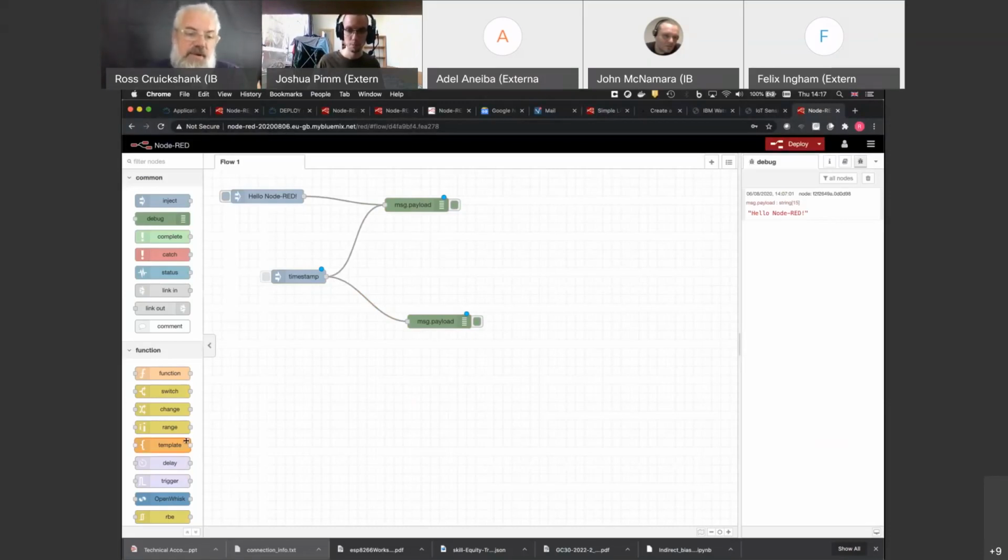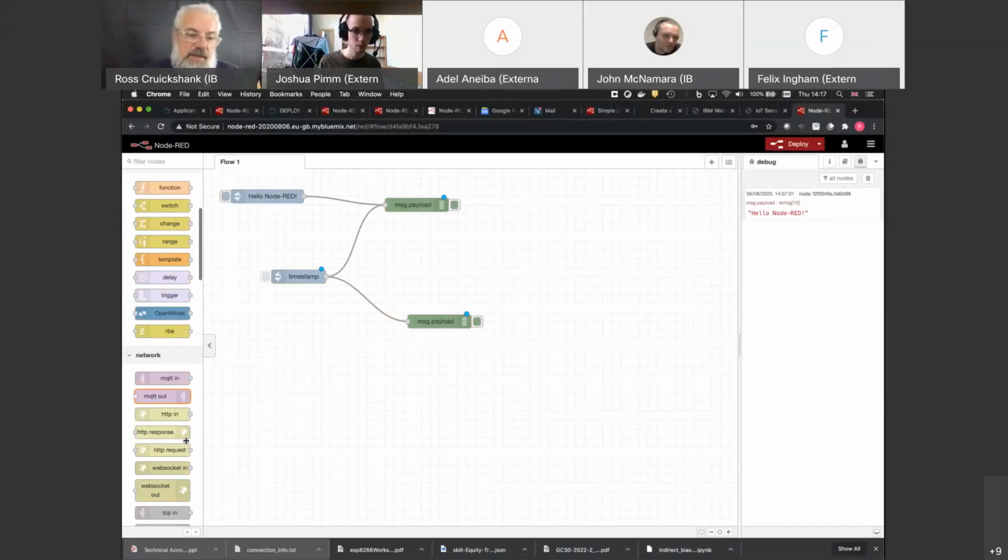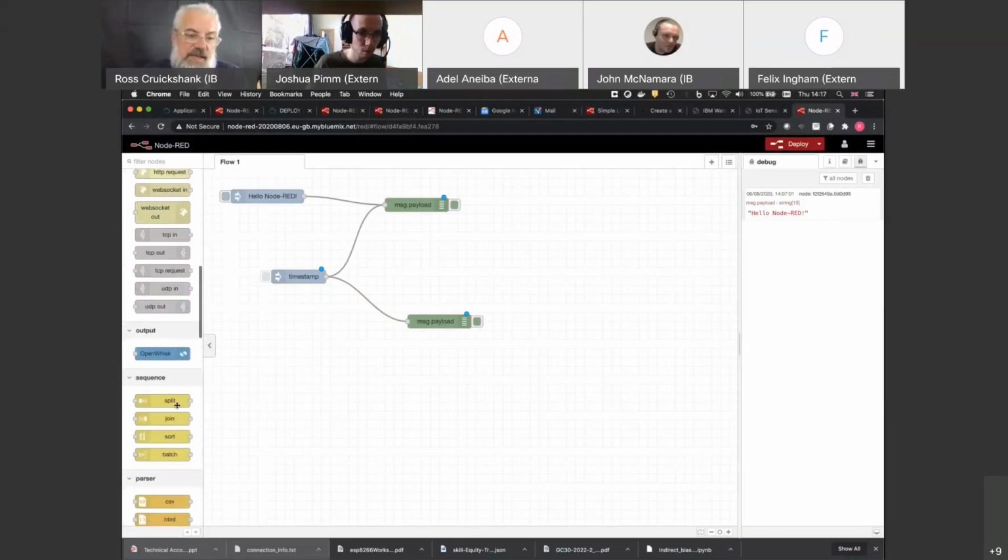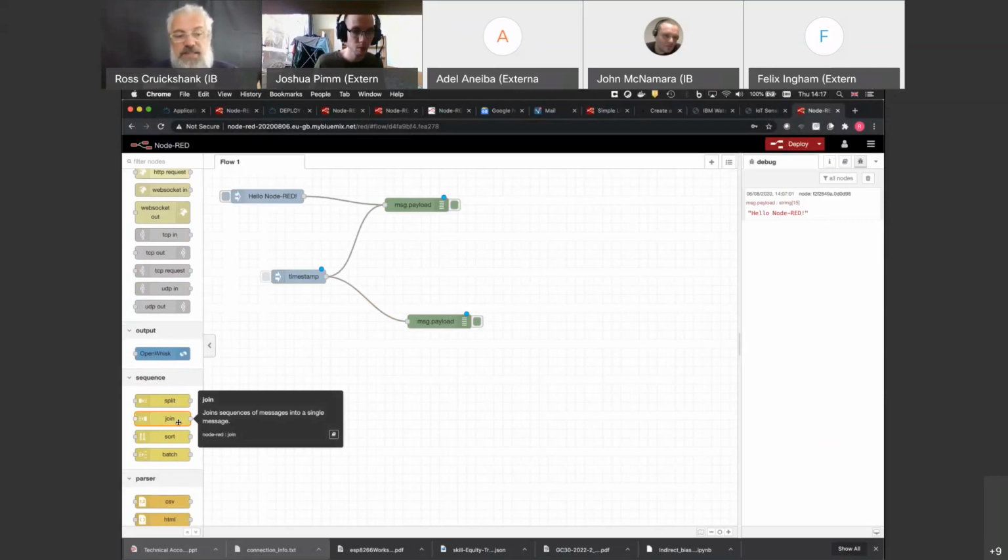And that's why we've got some split and join functions down here, where you want to split things up, process them perhaps differently, and then have them come back together. The split and join nodes let you put sequences back together, even though the sequence may have been processed differently.